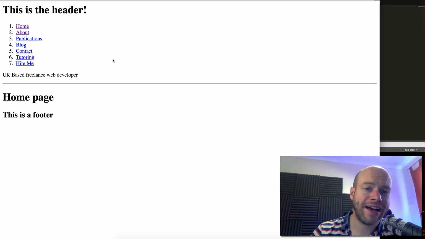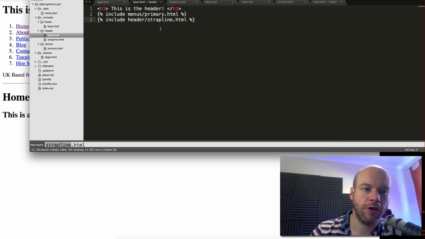So what happens if I don't have a strapline? What happens if a page doesn't have a strapline? I put the horizontal rule in there to show that the strapline will still be included, but the variable won't be used because it doesn't exist. Let me do a demonstration.